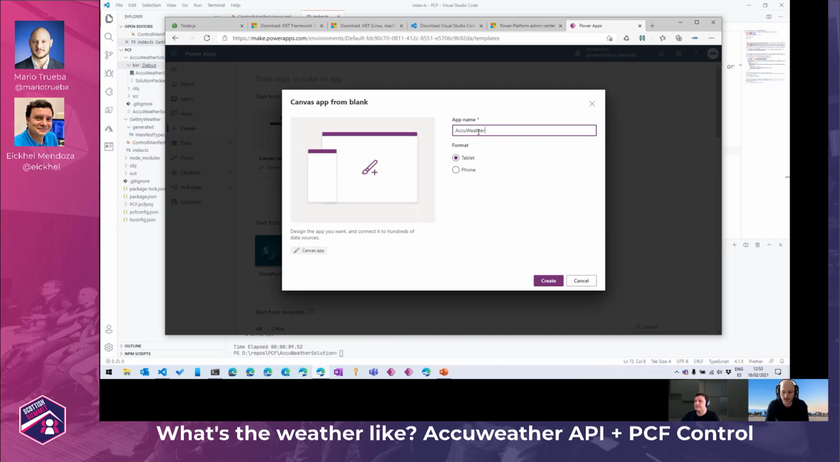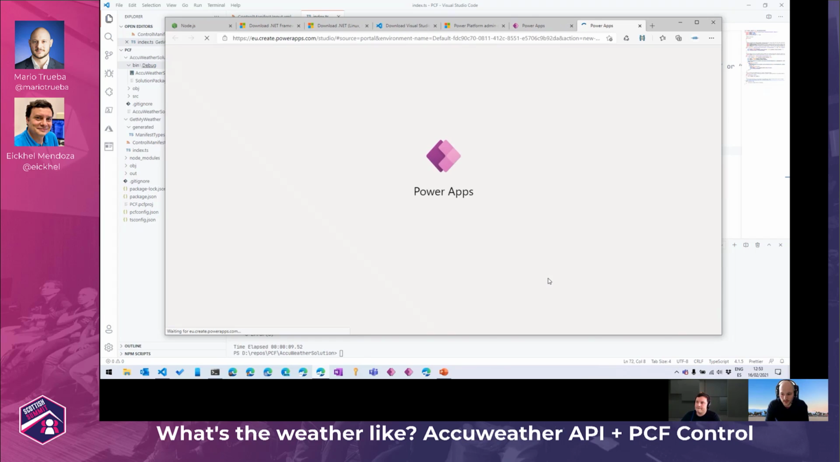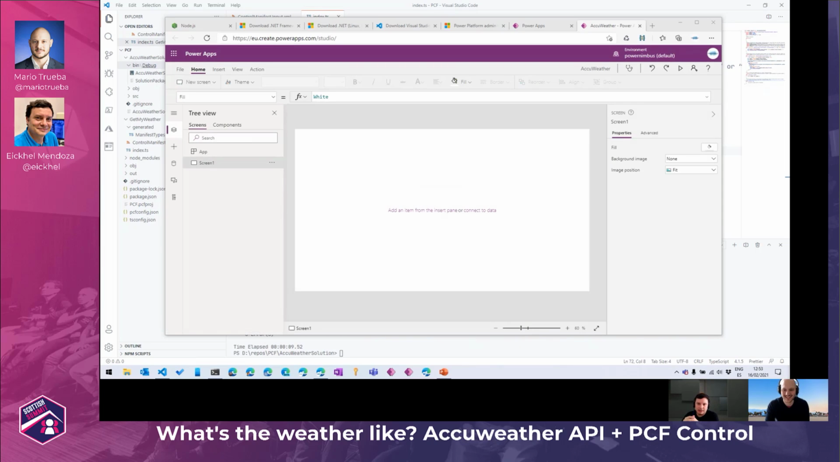Excellent. And one thing, team, even though Eickhel is using the default environment over there, it is not recommended to use the default environment. The default environment is an environment for personal use. Eickhel is using that one because this is a developer account for Microsoft 365, so it only gives you one environment. So the default environment is not for this. Go for it, Eickhel.